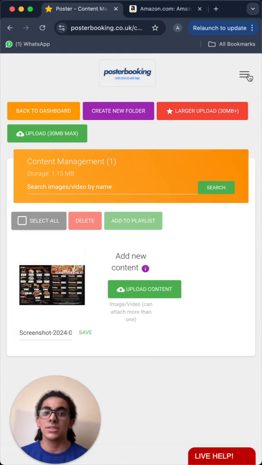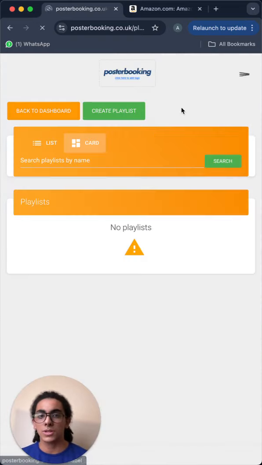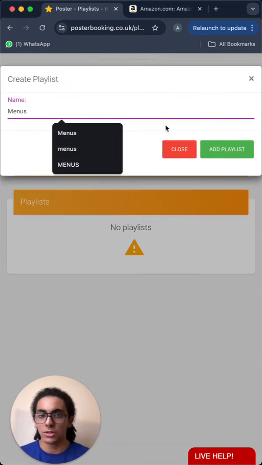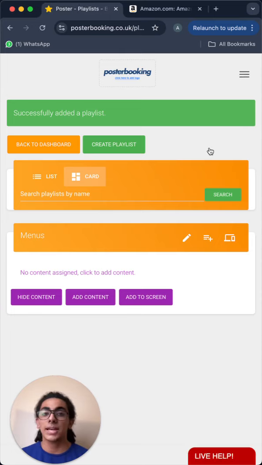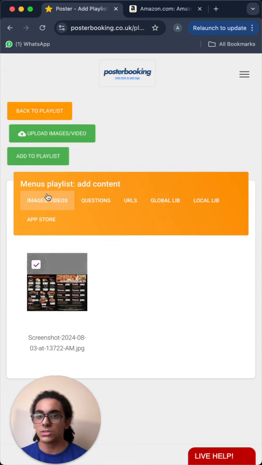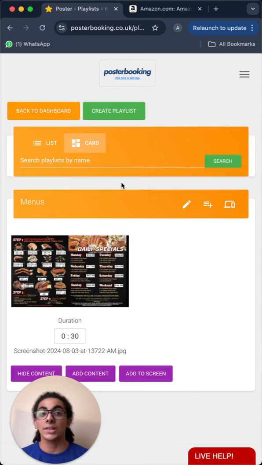button here. And then we will go to playlists to create a playlist, give it a name, I'll call it menus, add playlist, and now we will add content to the playlist from the add content button here. Select the content, add to playlist, and now our playlist is done.